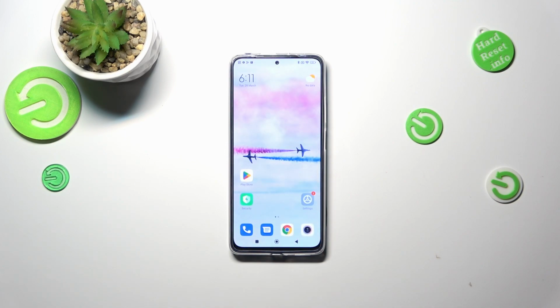So basically that's all. This is how to change the screen timeout in your Redmi Note 11 Pro.